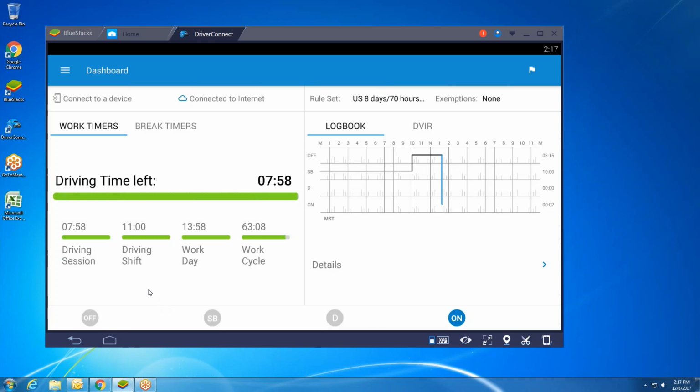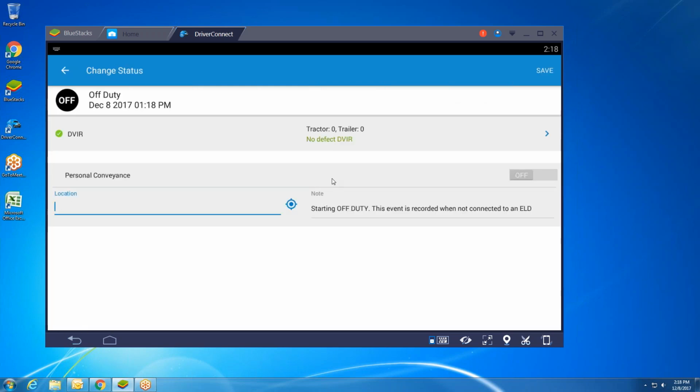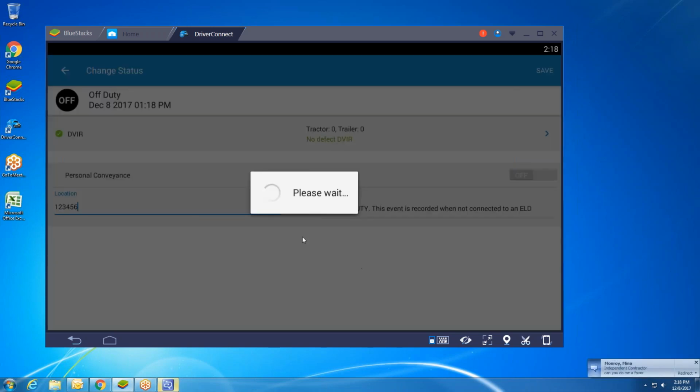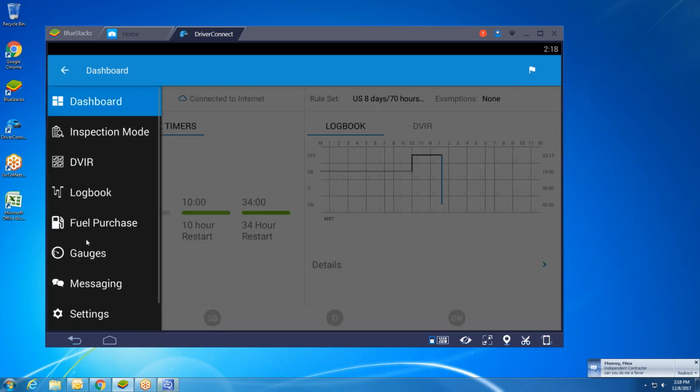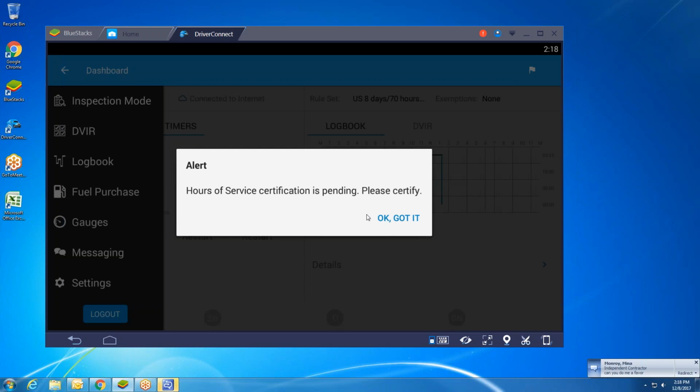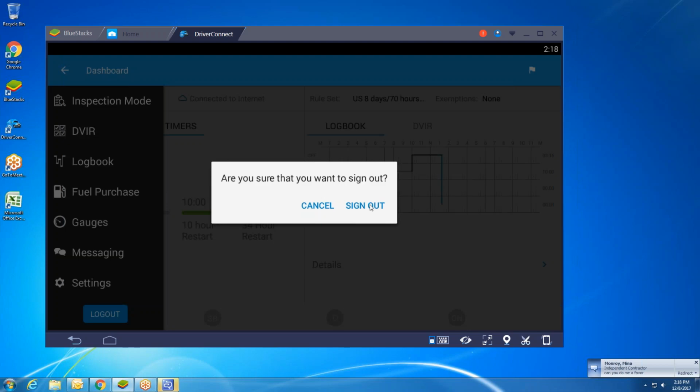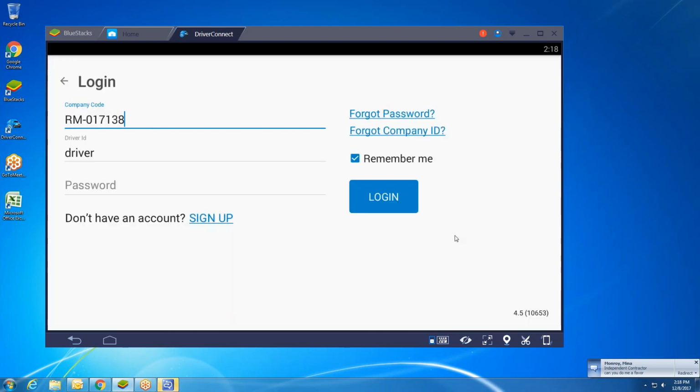And then make sure that when you log off, or when you're done for the day, when your shift's over for the day, make sure you go off duty before you log off. So location, enter in some numbers, and personal conveyance is available over here if you're going to be using that. And you can only use that when you're bobtailing. Hit save, and now you went off duty, and now you can log out. And you'll get this notification as well. And okay, got it. Sign out, and you're good to go home. So that's just a quick overview of the app you're going to be using with this device.